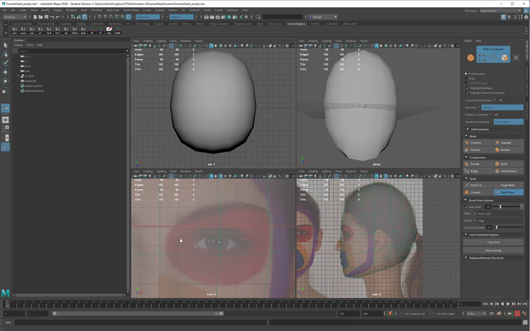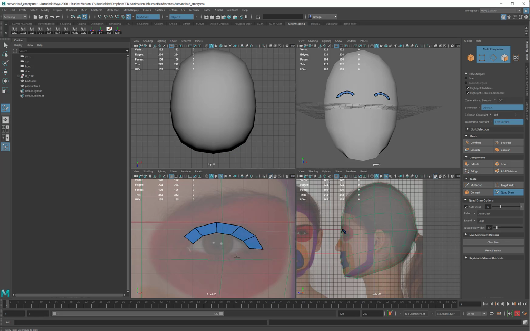So now when I start Quad Draw, I can go through and outline the eye with points. Anytime I've got 4 points, I can hold down my Shift key and that will make a face. And of course, you can build on faces you've already got. So I just have to go through my eye and outline a little bit.